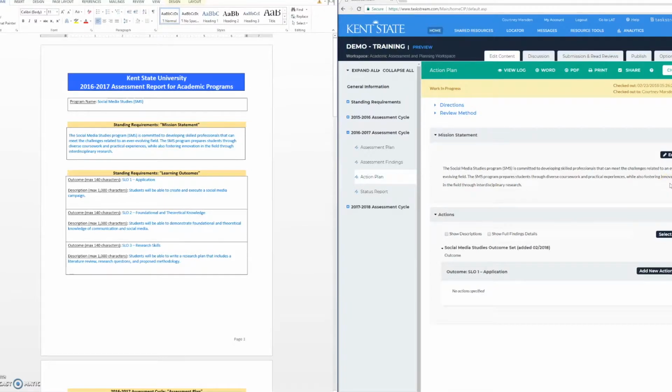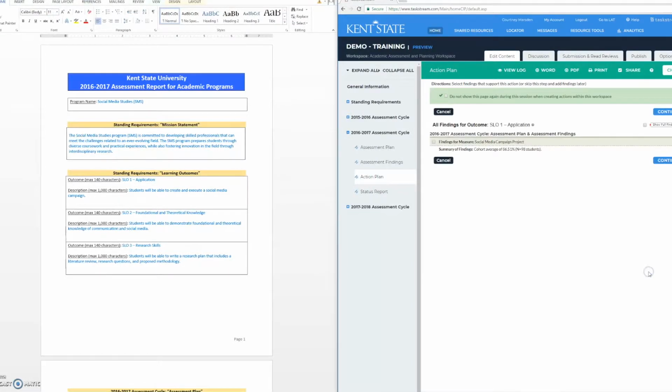And now we are ready to add our actions. So to do that, go to the student learning outcome that you would like to add your action for and click on Add New Action. Now you're going to need to click on the little link here on the checkbox there to make sure that you indicate what findings are associated with this measure. So this is the finding that shows that I did not meet my outcome.